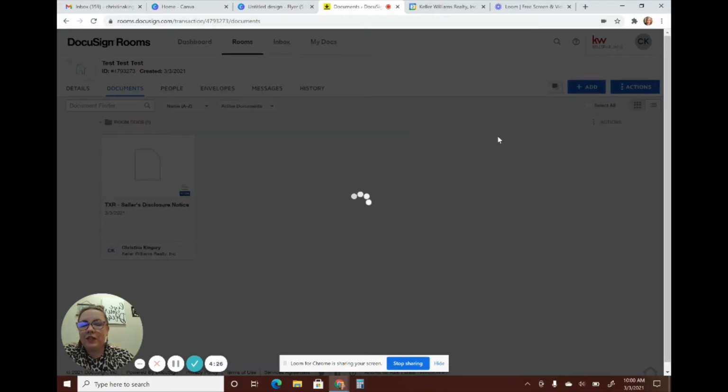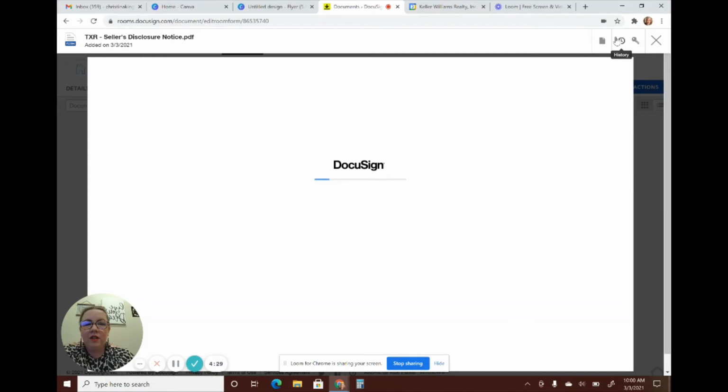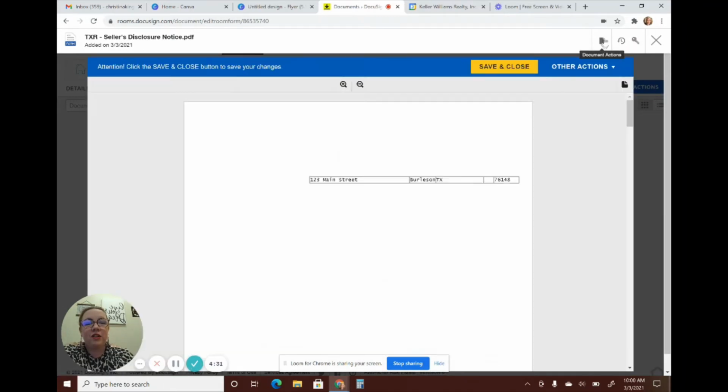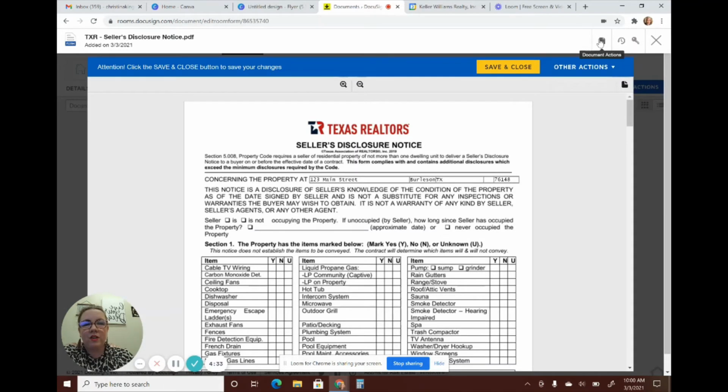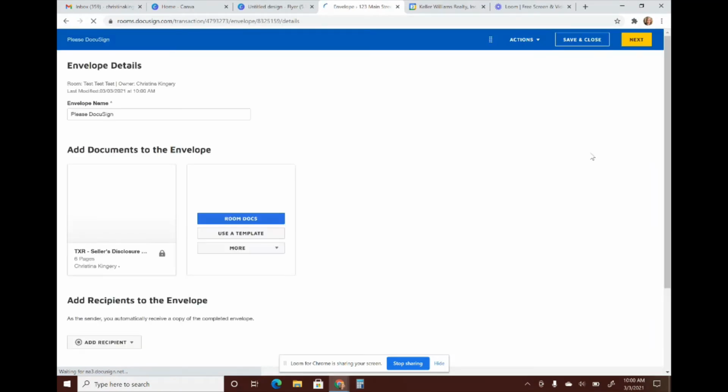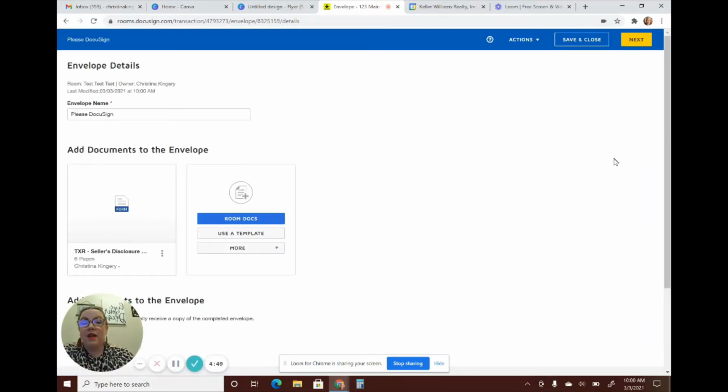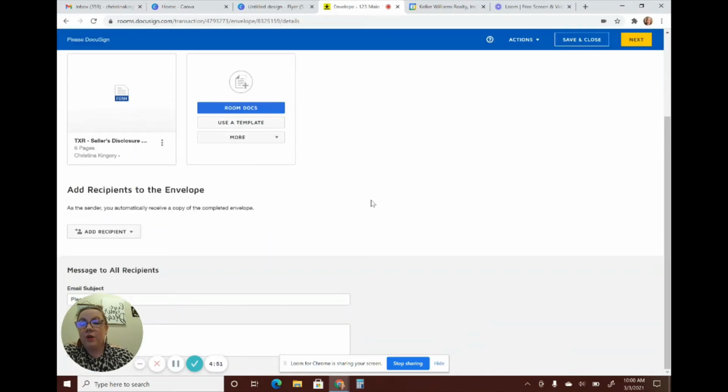And then we are going to go to this document actions, the paper that's folded in the corner at the top right corner, and create envelope. So what this is going to do is get the document ready to send over to your client and telling Docusign what fields the client's going to be allowed to fill out. So a great shortcut for this is when you go to add recipient, click pre-tagged roles.